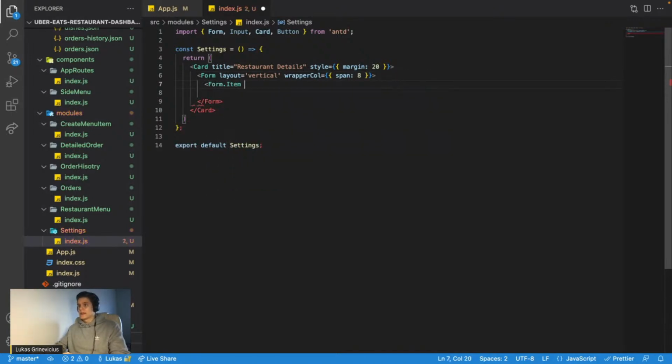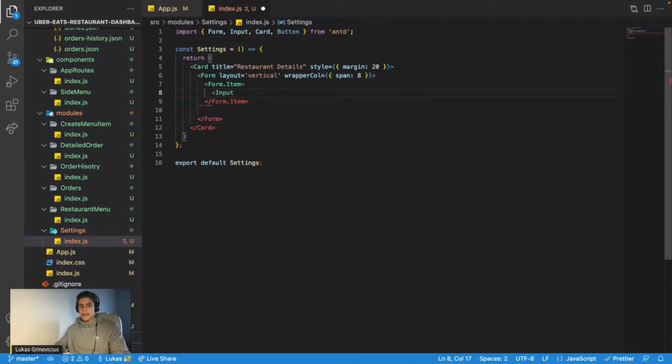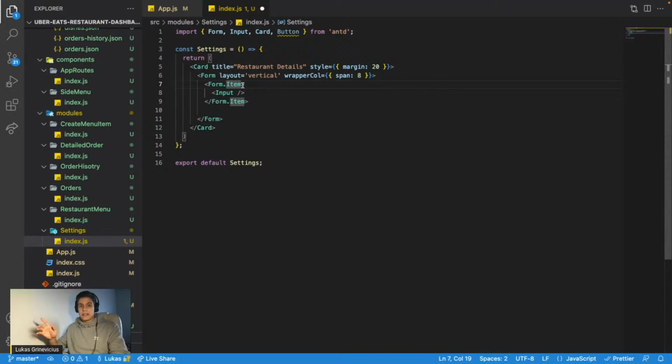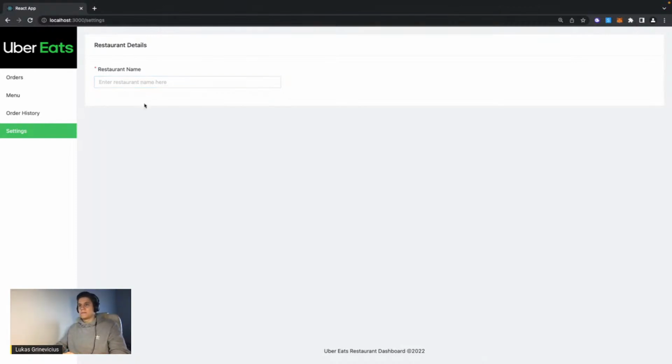And now I'll start creating the form items itself. So form item, let's close it. The first form item is going to be an input, with a placeholder. Also this form item should have a label, and it should be required. So the label will be restaurant name. The input will also have a placeholder saying something like enter restaurant name here. Save it, go back. Okay, perfect. We have it here.